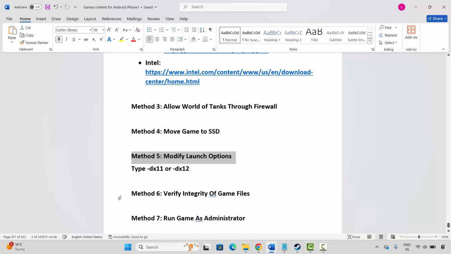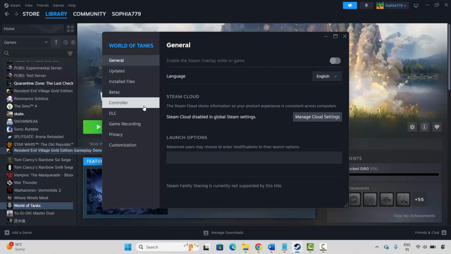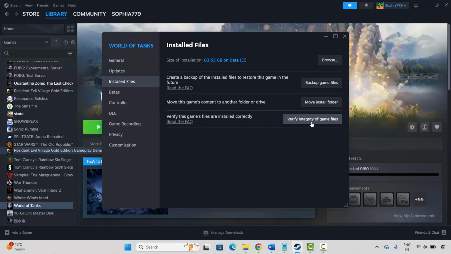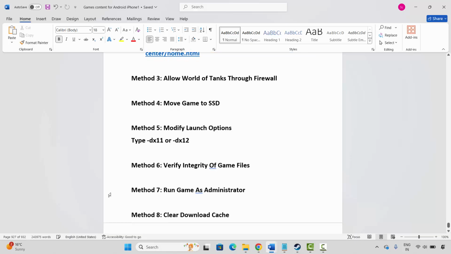Well, the next method is to verify integrity of game files. For that, go to Steam, select your game, under library section, right click on it, click on properties, click on install files and then click on verify integrity of game files. This will check and verify the game files. Wait for some time and after that try to launch the game and check. If not, next is to run game as administrator.